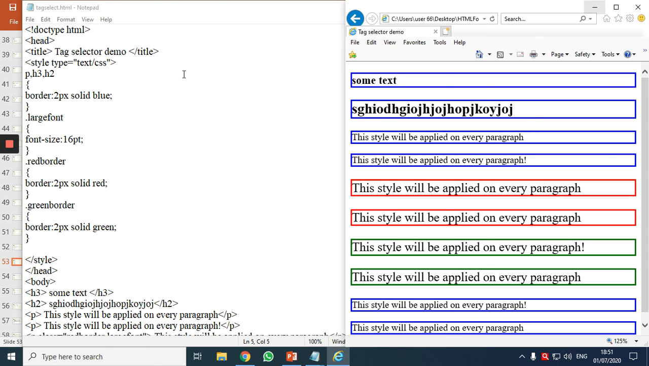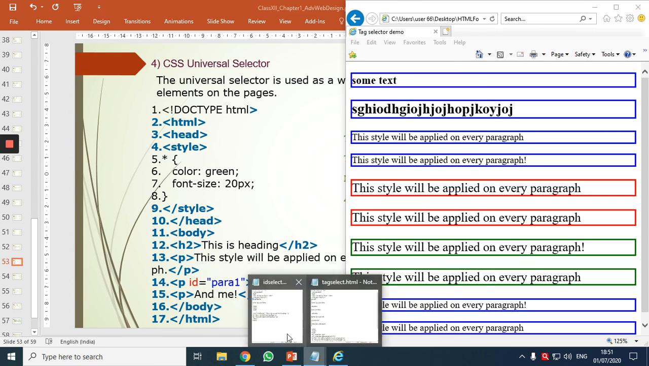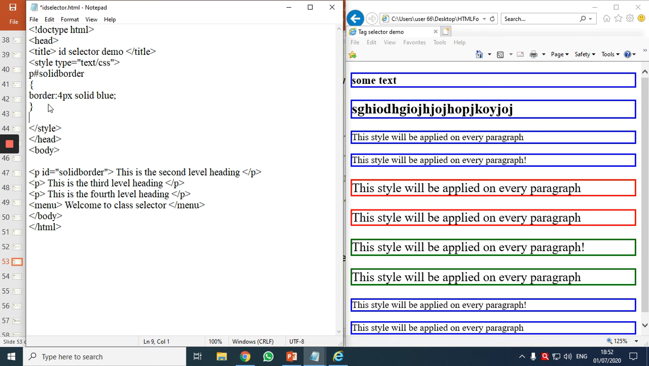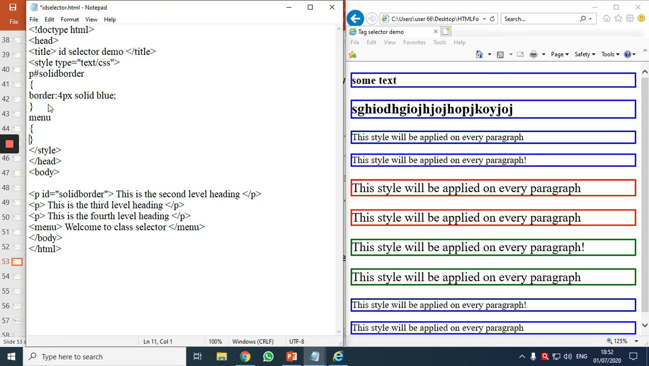So where should I work? I'll not use this notepad. I'll use this notepad and show you something unique. Now what I want is, I will create my own kind of tag. There is no tag called menu. I'm creating my own tag and I'm writing welcome to class selector. Now there is no tag called menu. Okay, I have created my own tag called menu. Now I want to apply some CSS to it. So I'll write here, menu is my selector and I want to apply CSS.